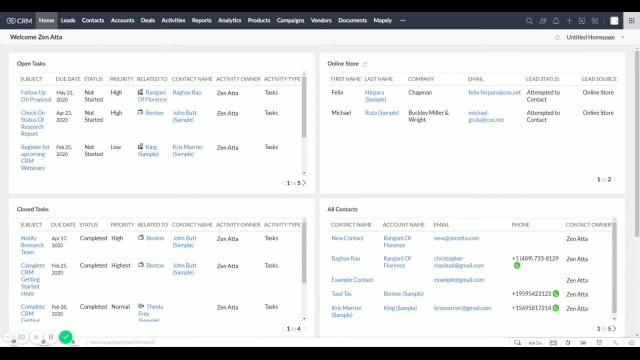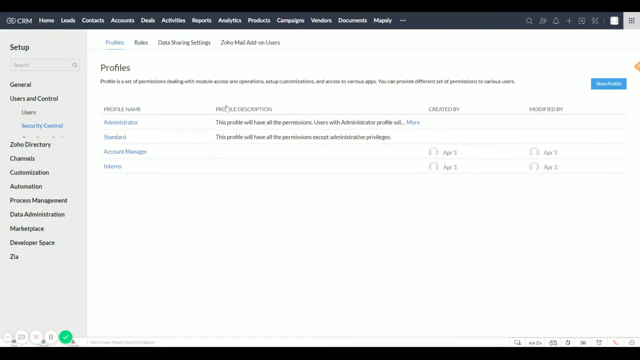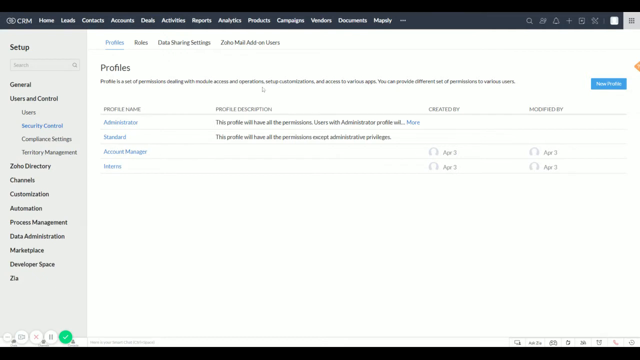Today I'm just going to give a quick tutorial on how to set up security control and its importance. First, let's go to setup, and under users and control, security control. Once in here, you're going to see different profiles. These are the different roles you're going to set within your organization.